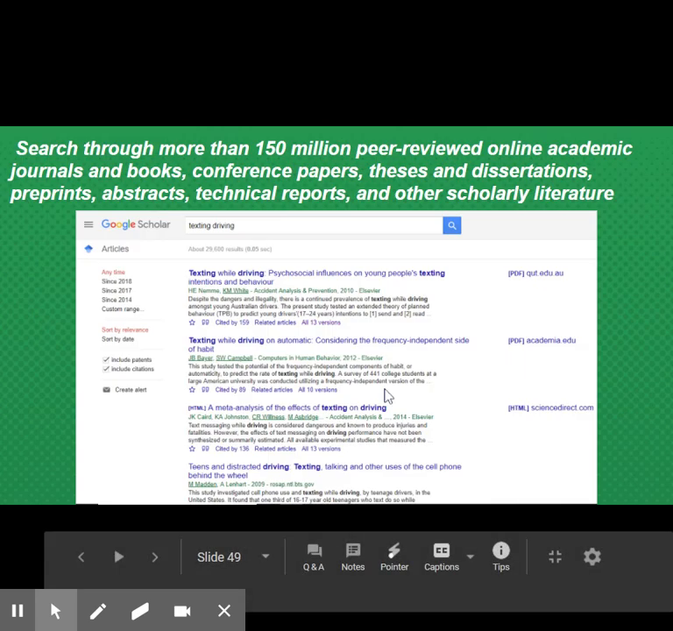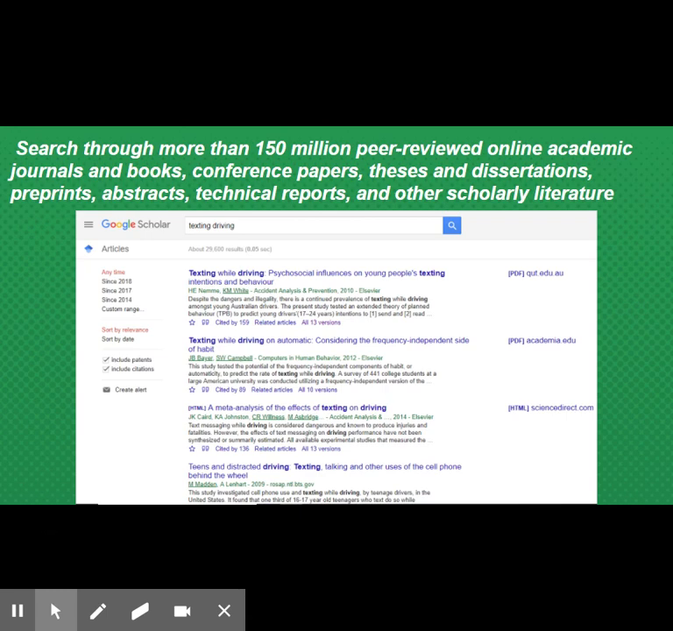Google Scholar is a collection of over 150 million peer-reviewed articles from academic journals and books, conference papers, theses and dissertations, preprints, abstracts, technical reports, and other scholarly literature. You may not realize it now, but this is a huge resource tool. And we'll learn more about it later down the road this year, or some of you guys will actually be learning it later on when you guys are closer to like 8th grade.